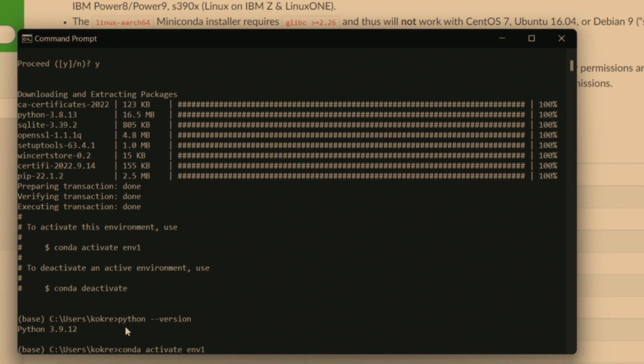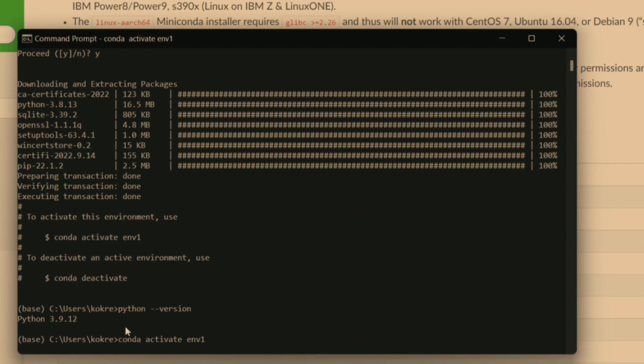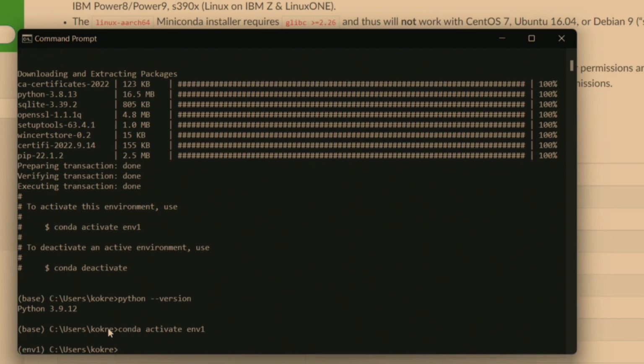Let's say this is the environment for my new project. If I just do this, you will see the prompt in front of it, earlier it was base, now it has changed to env1. So that means now I'm in this particular environment.